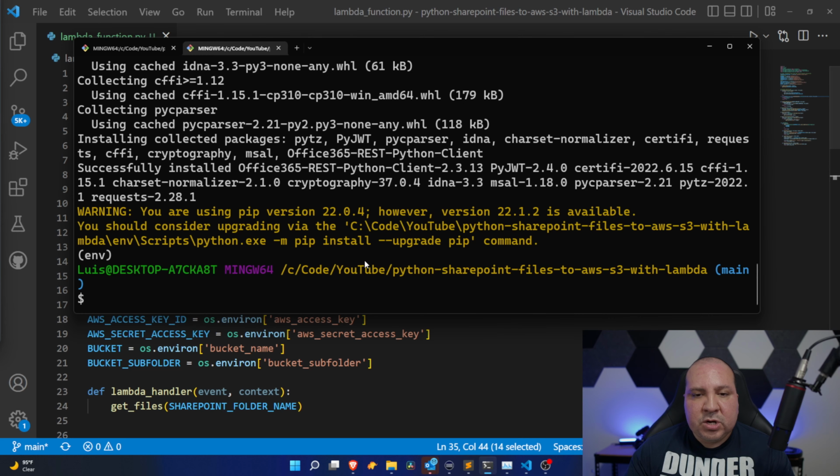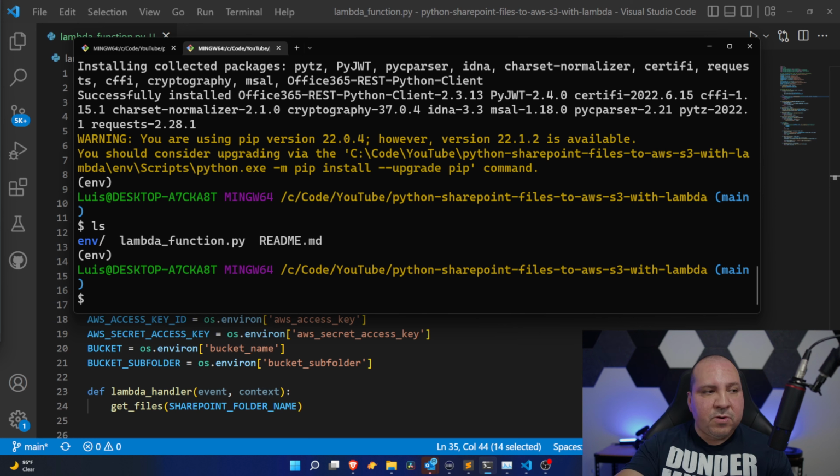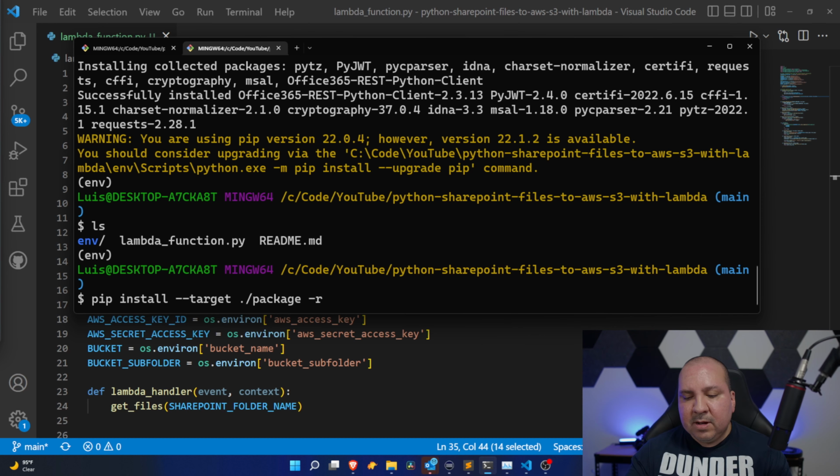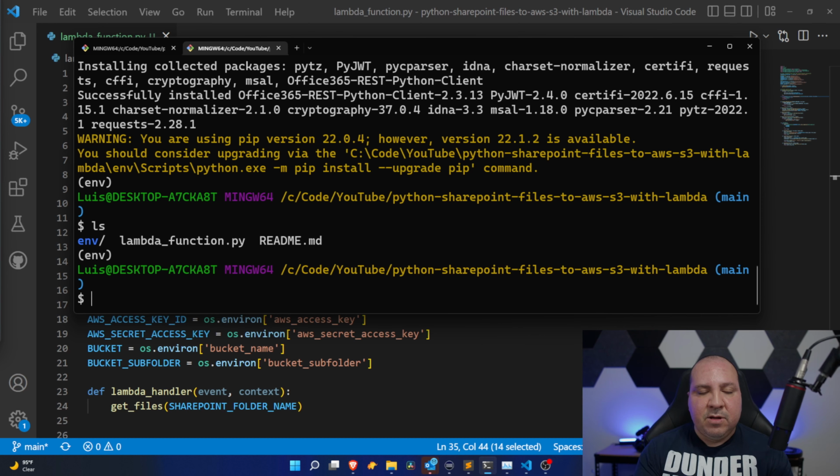So let me go to my terminal. I'm already here, I have everything activated. The first thing I'm going to have to do, let me make sure I'm in the main folder. I'm going to run pip install with a target, right? I'm going to target a specific folder, in this case called package. You know what? I forgot, I don't even have a requirements file, so let me do that.